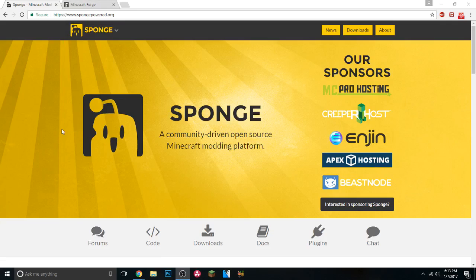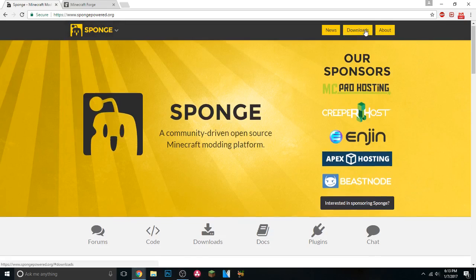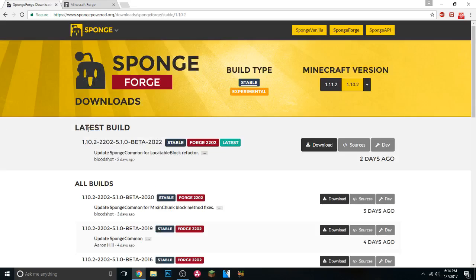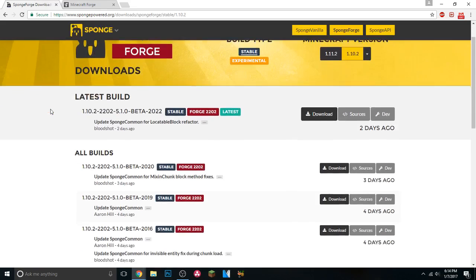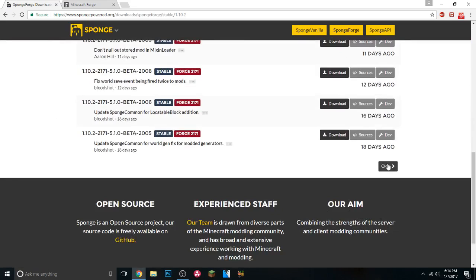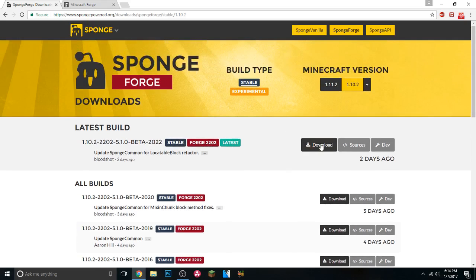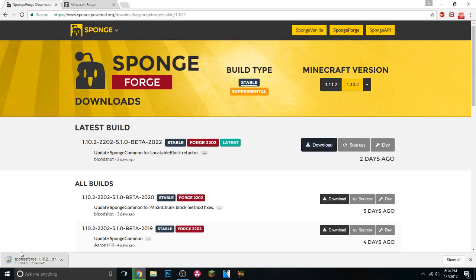So the first thing that you want to do is click on the first link in the description that will take you to Sponge. So click on Downloads, and it's going to bring you down here. Make sure you click under the Sponge Forge and click on Download. So from here you can choose any version that you want. You can go to older versions, but I'm going to go with the latest build, which is 1.10. So that's kind of the latest, even though 1.11 is out there, but it's not yet stable for 1.11. So I'm just going to go with 1.10.2, click download. There we go. So we have the Sponge Forge.